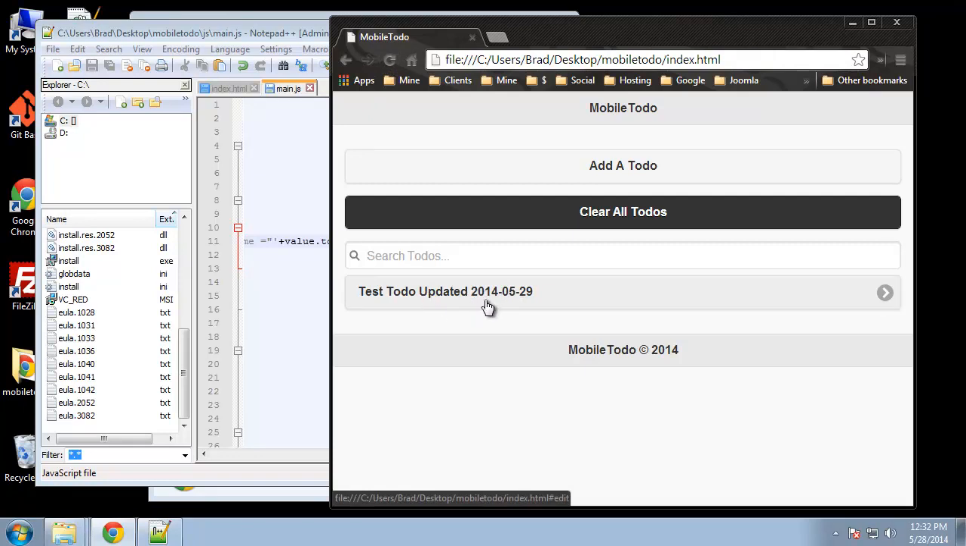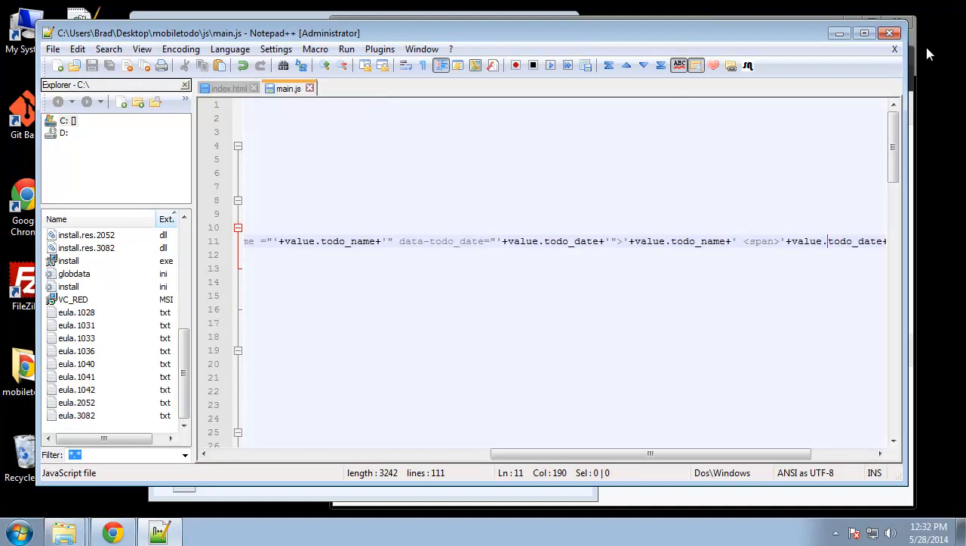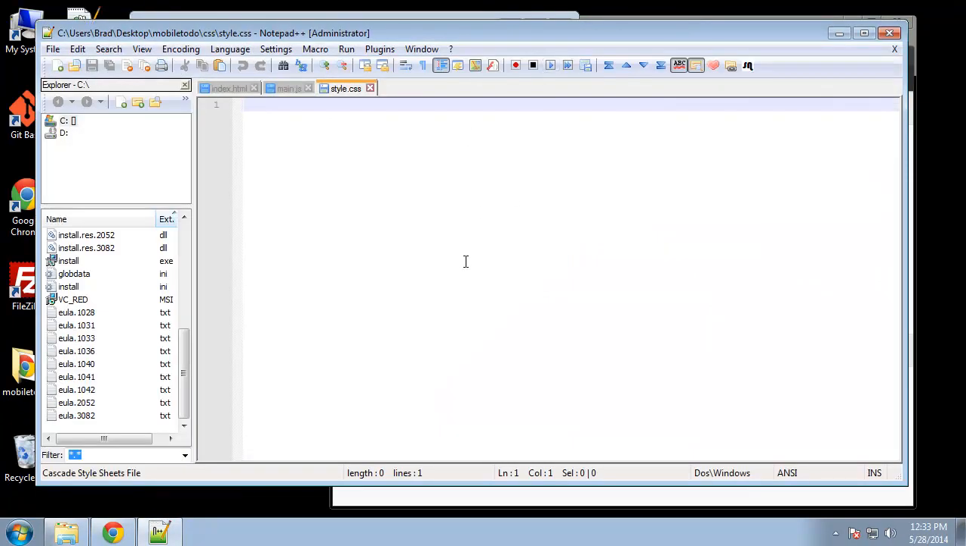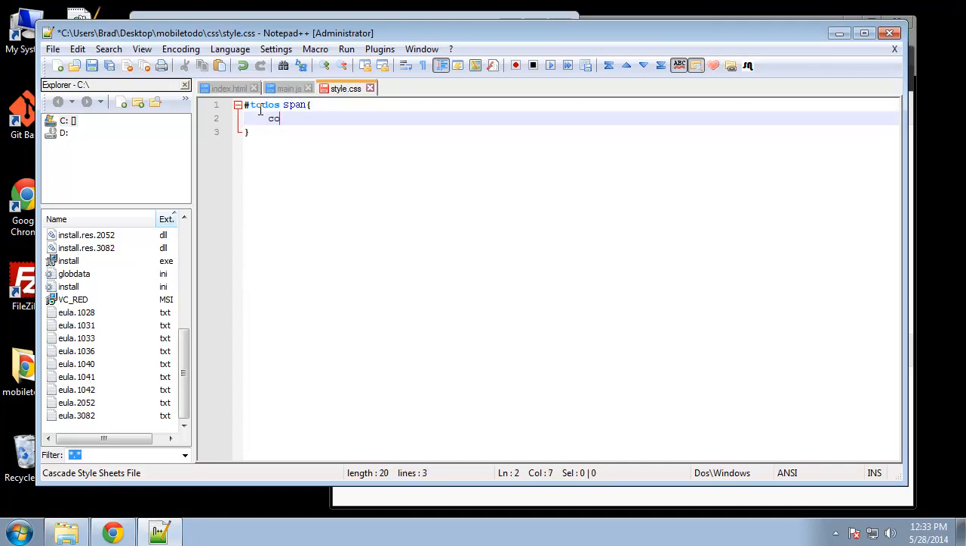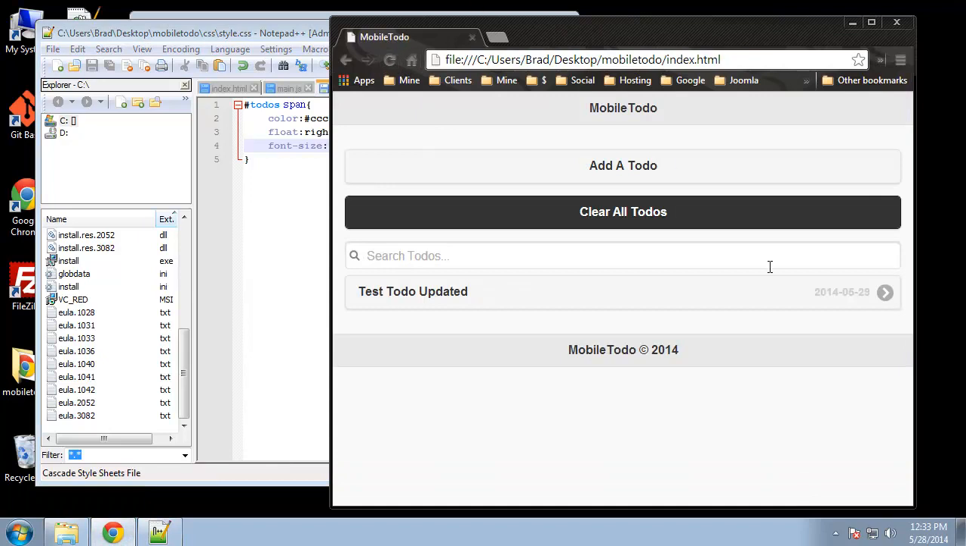What I want to do is make it lighter and float it over to the right. So I'm going to go into the CSS file. Up to this point we haven't even put anything in our style sheet. Everything has been generated with jQuery Mobile, but it's still a good idea to have a separate style sheet. Alright, so we want to grab that span tag. So #todos is the ID for the list, and then we just want the span. Okay, we'll make it a light gray, float to the right, and let's make the font size 90%. There we go. So that looks a lot better.